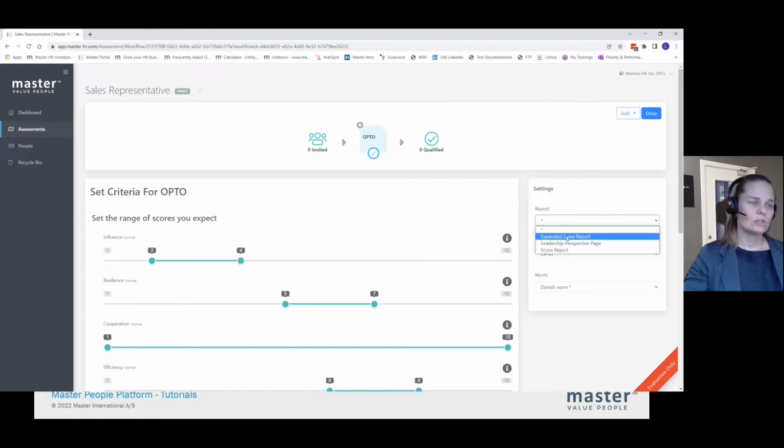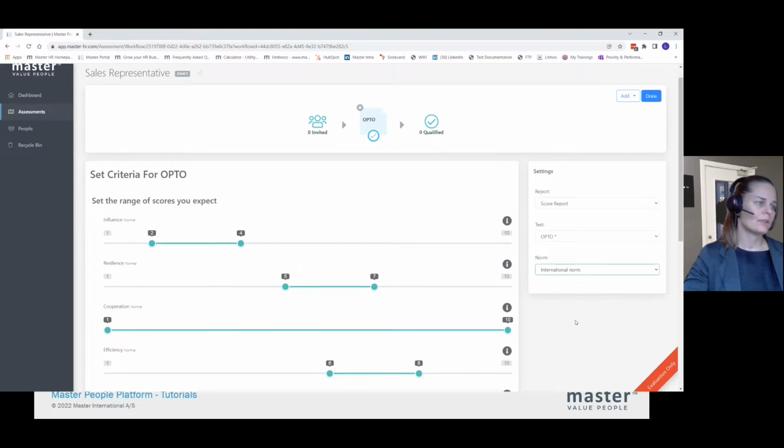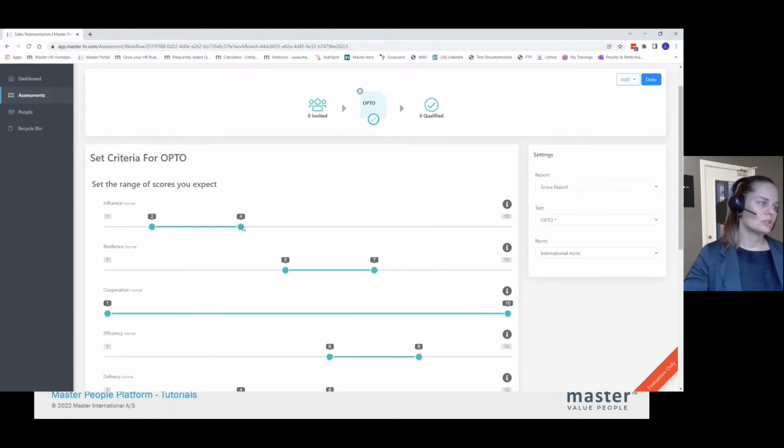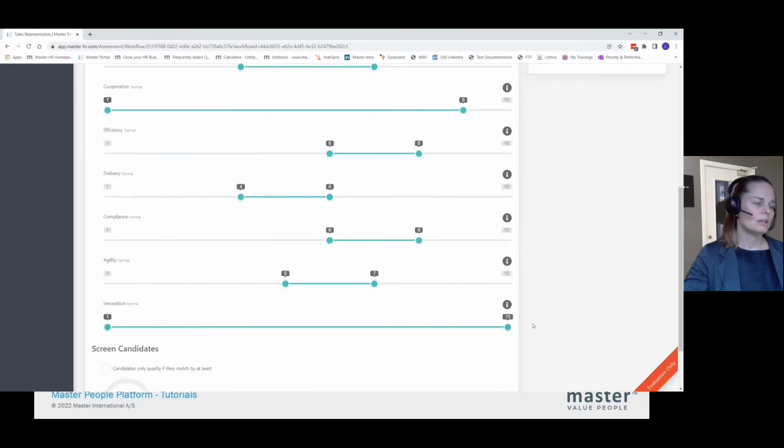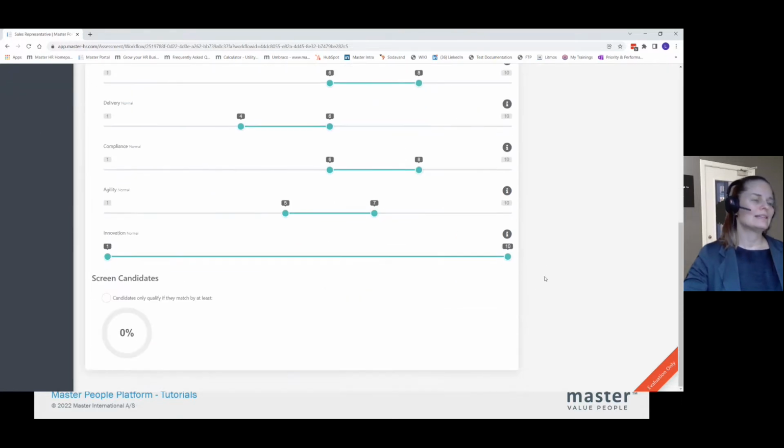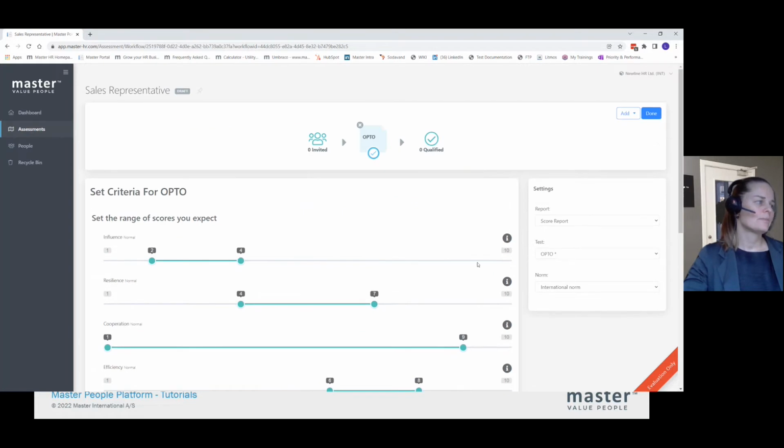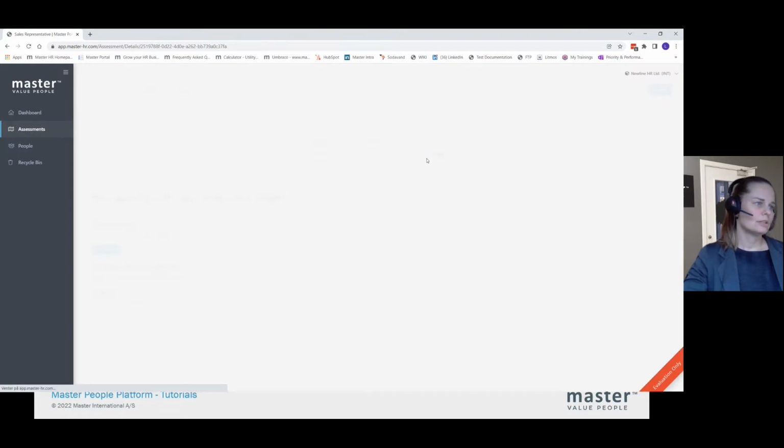I can still change if I want for the candidates to download a specific report, the test and the norm. This is not attached to the criteria. So I have to look at that and just confirm that that looks correct. Of course, you can still change if there's something you think is not exactly the way you want it, and then just pressing done.